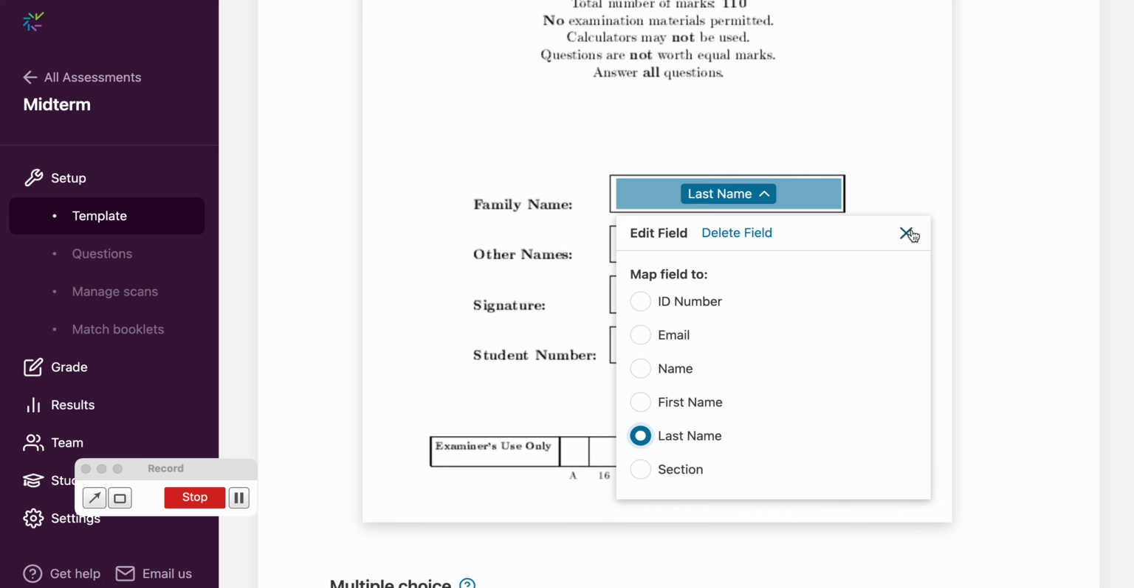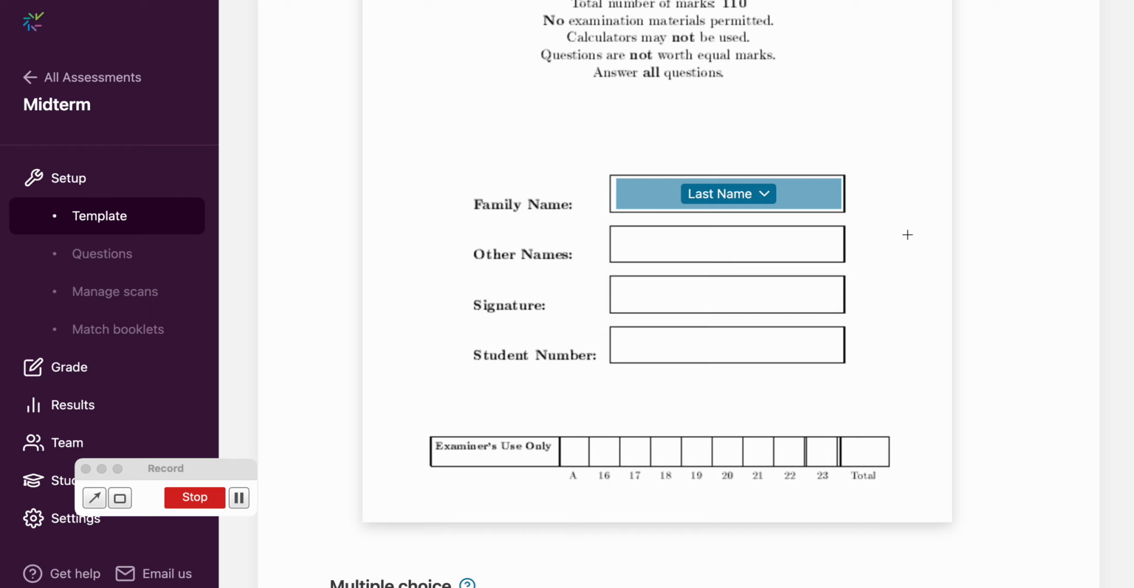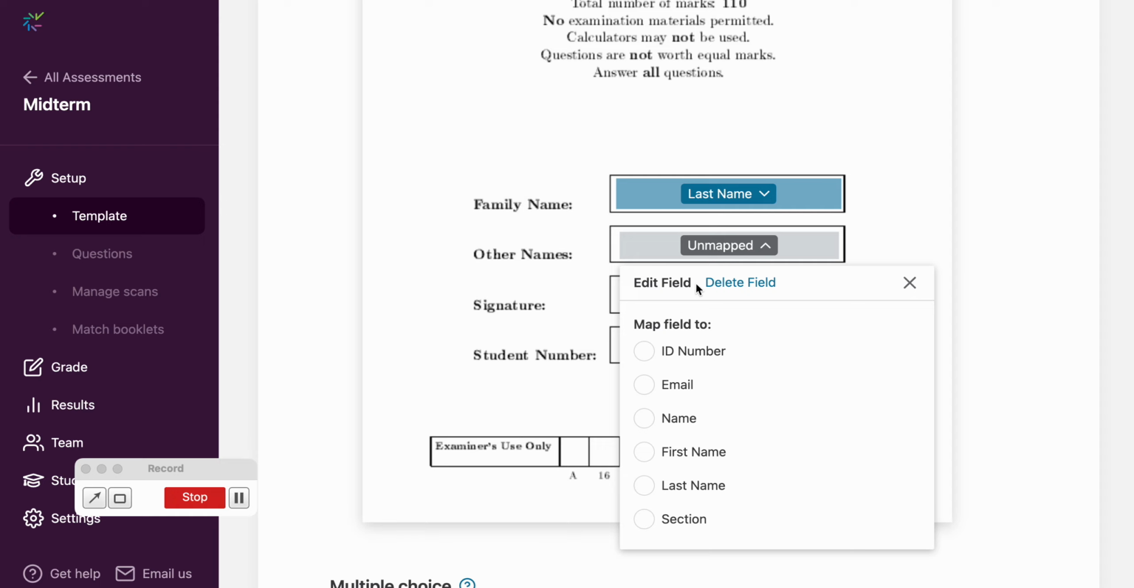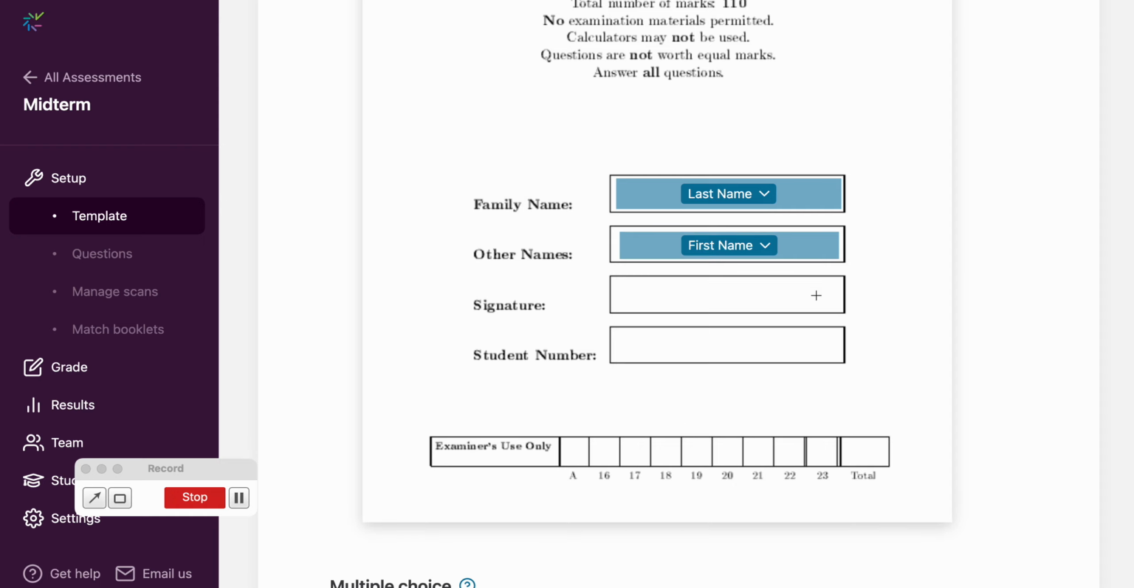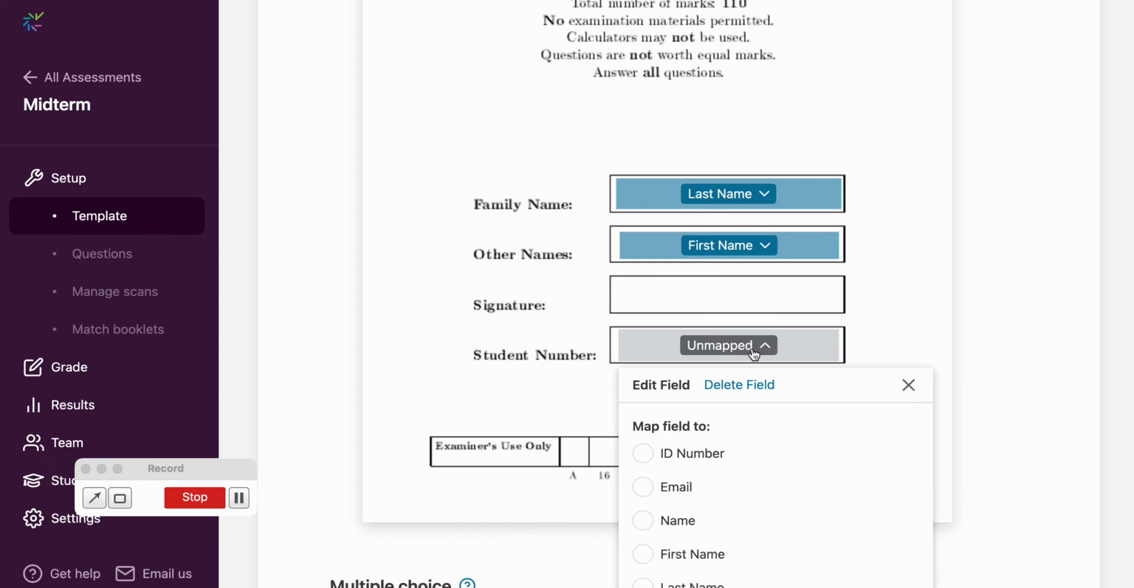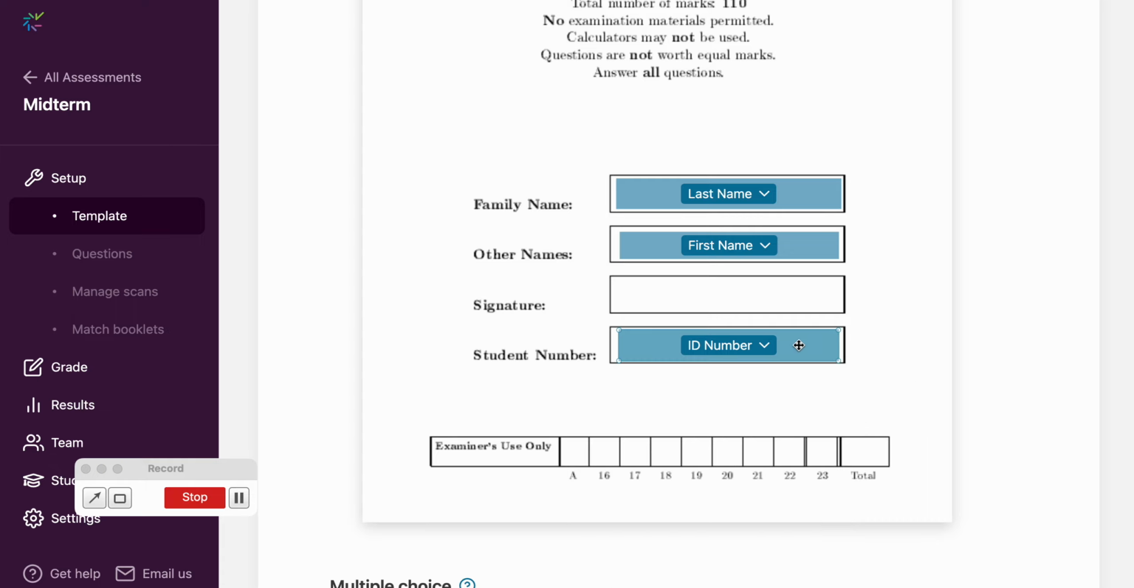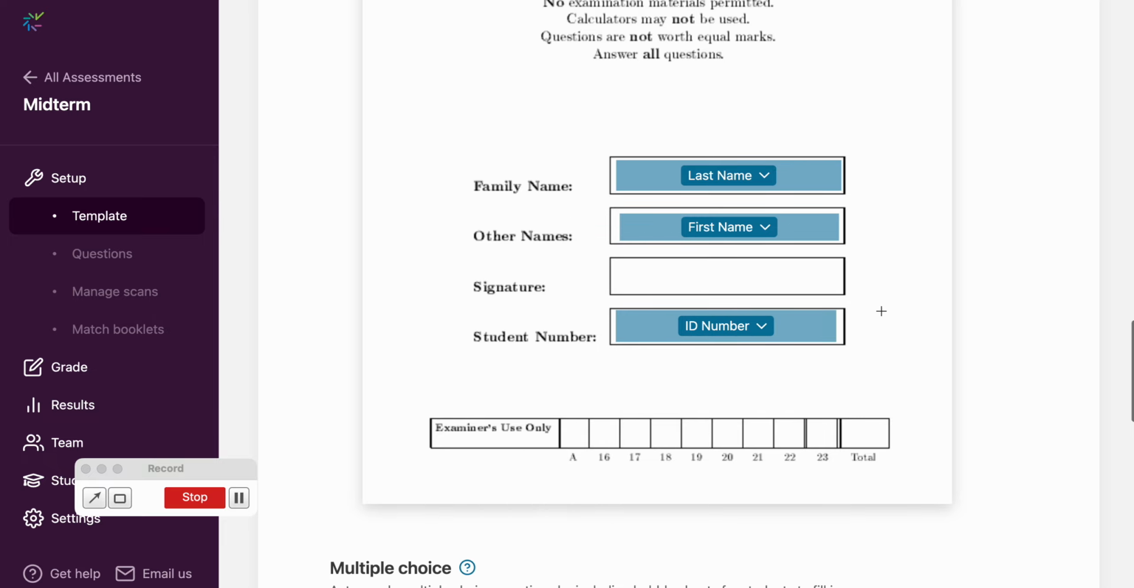You can also delete here or edit. We'll delete this, we'll create one here. Student number. And these can be resized, they can be dragged around on the page, however is needed for your formatting.